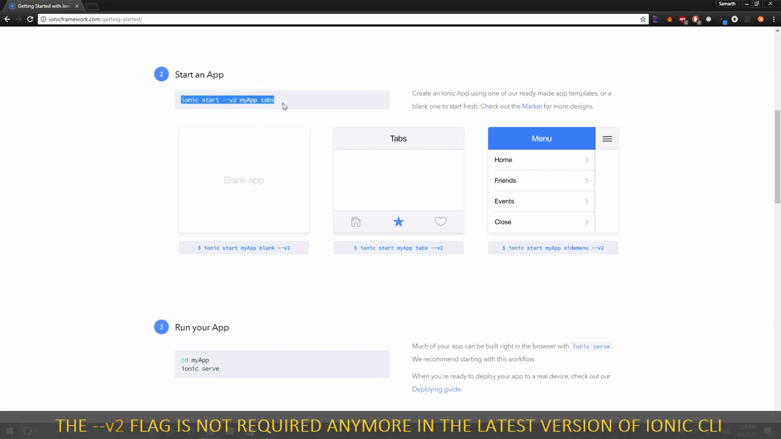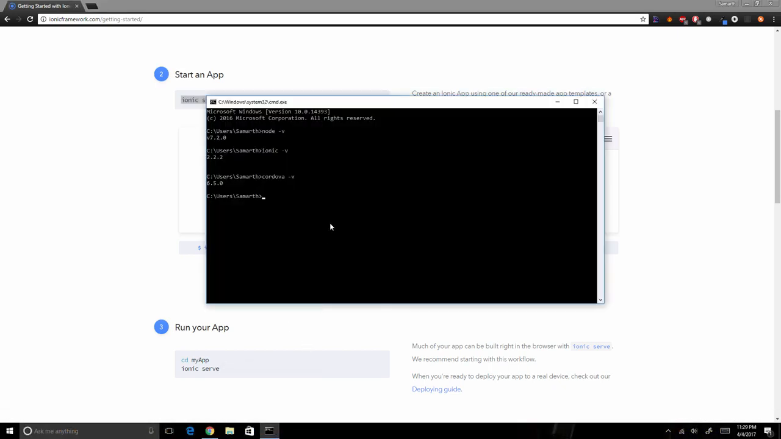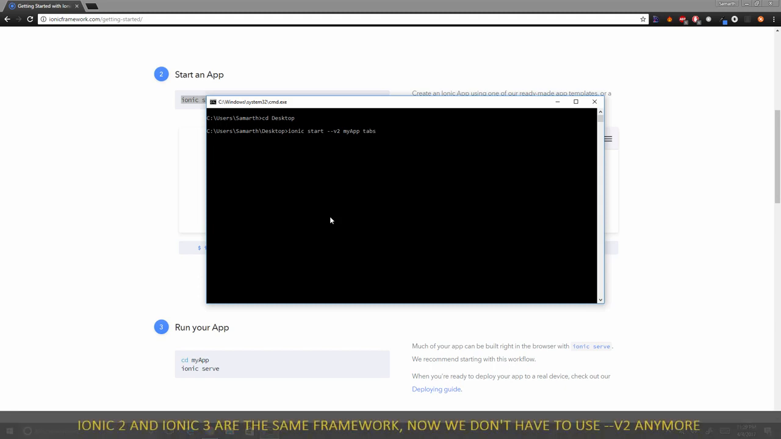as it is in the command prompt, or if you are on a Mac, on the terminal, and see what happens. So I'll just open the command prompt. I'll just change my current directory to my desktop and I'll just type in this command. ionic start --v2 myApp tabs. This will create an Ionic 2 app called myApp with the tabs template.